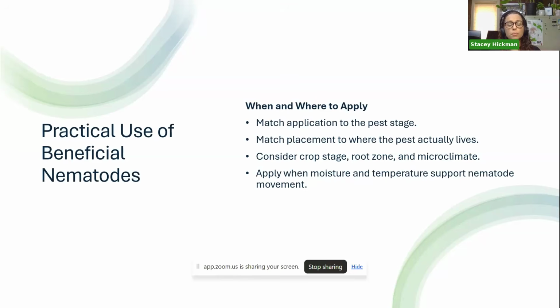We want to look at our crop stage. Nematodes take time to affect the pests that are in your crop. If it's a crop that's going to be pulled out in a week or so, this may not be the control for you. We also want to look that we can get to the root zone with our application. Is that root zone applicable to get water in that area? Really important to take a look at that.